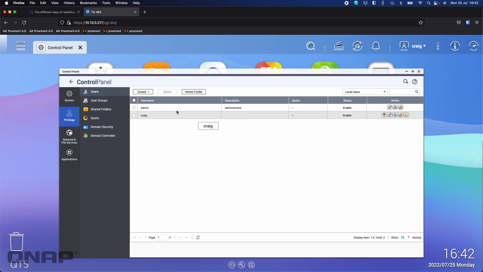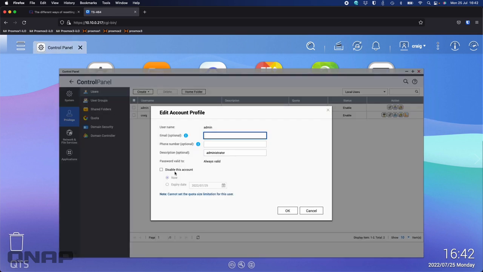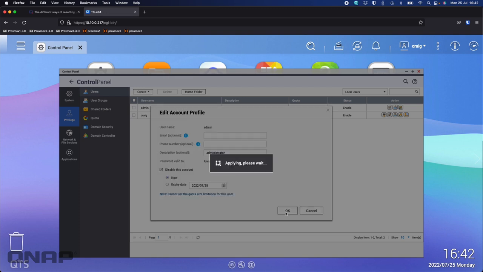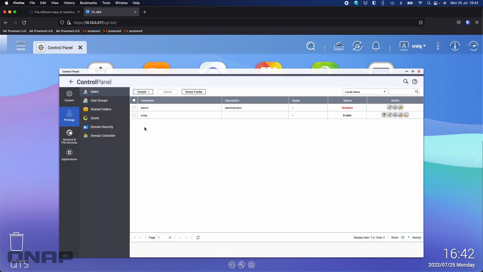But now I'm logged in as Craig. I'm going to come into the admin account. I'm going to click Edit Account Profile, and I'm going to disable that account. I don't want the admin account enabled on this NAS. I've got the Craig account for that. That's an admin account as well. So that one's done. That's the full reset of the 3-second press. So if you have forgot the password, that's effectively going to just put the admin account re-enabled and back to a default password for you.